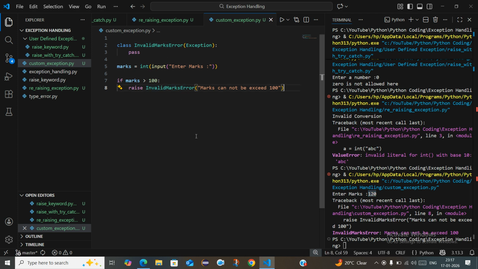Just practice and remember there is nothing hard in there. You just have to write the raise keyword, and after that the exception type. So that's all about the raise keyword in Python.